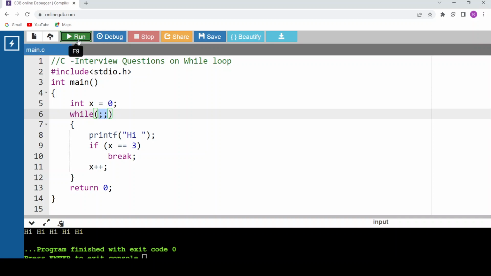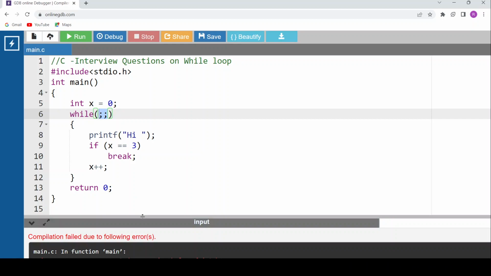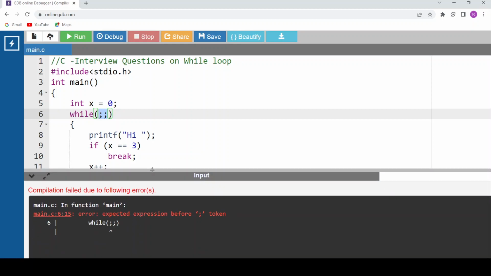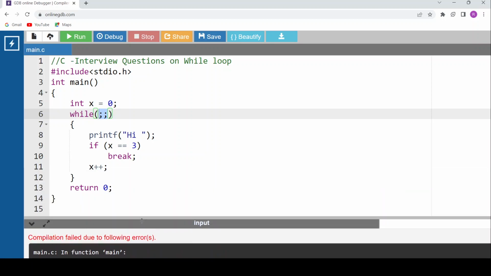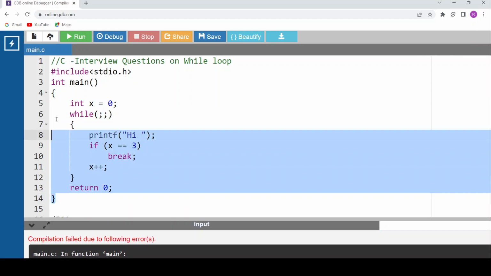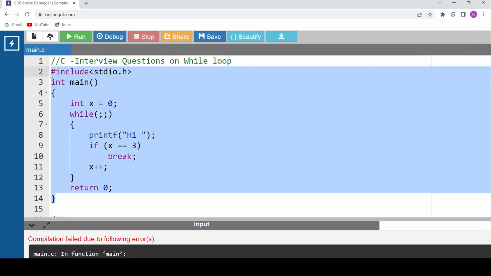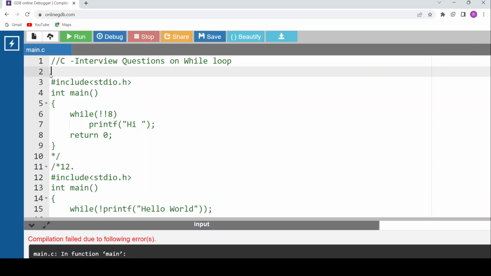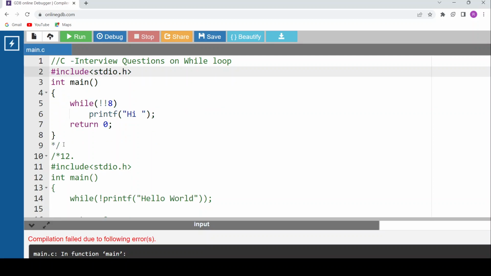Now let's check, because only one condition should be specified within the while loop. See here, the error is: expected expression before semicolon. So it is a compile time error, since we are not following the syntax of the while loop. Okay, now the next question. What is the 11th question? This is very interesting.